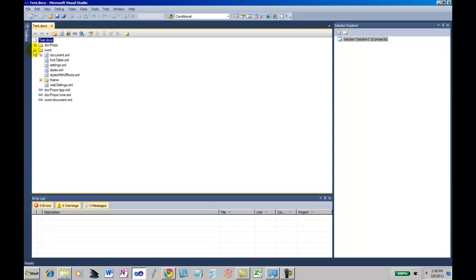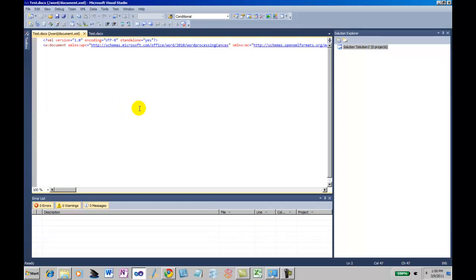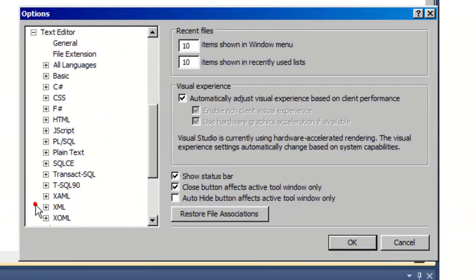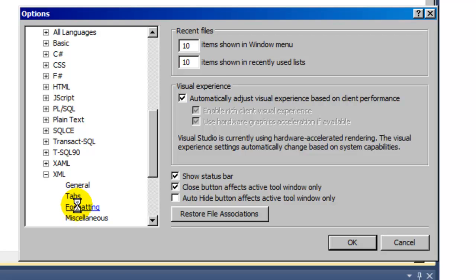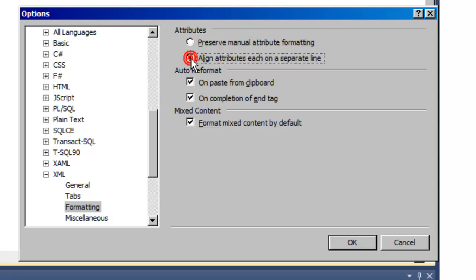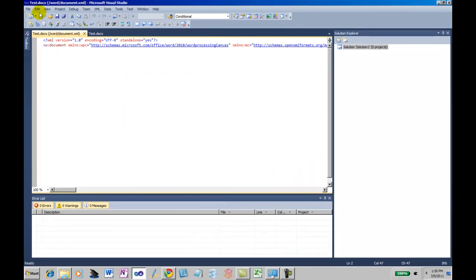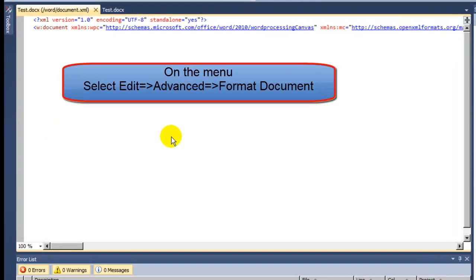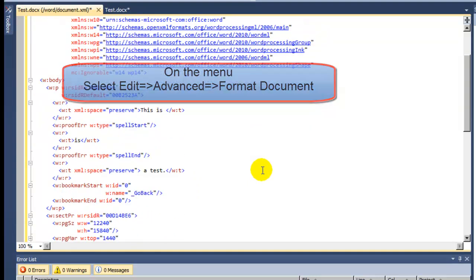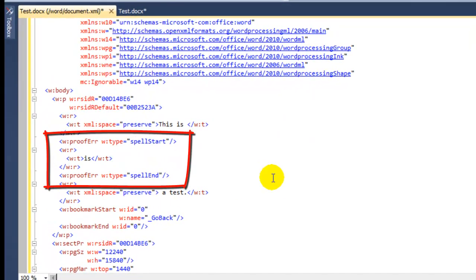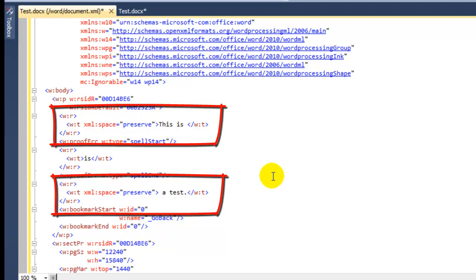Once you have that Power Tool installed, then you can drag and drop OpenXML documents on there, and then look at them. I'm going to open document.xml. When it opens, it isn't formatted, it isn't indented, so first of all, I'm going to go to Tools, Options, Text Editor, XML, and Formatting, and I am going to say align attributes each on a separate line. I prefer that approach, and then I am going to go here and format document, and here we can see the proofing errors in the document. Further, you can see that there are two runs that are separated.